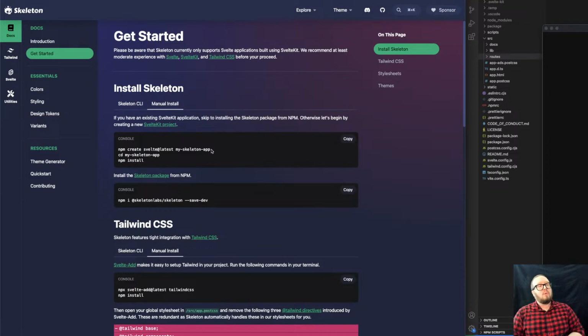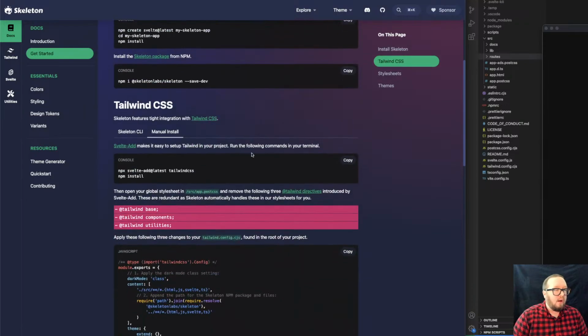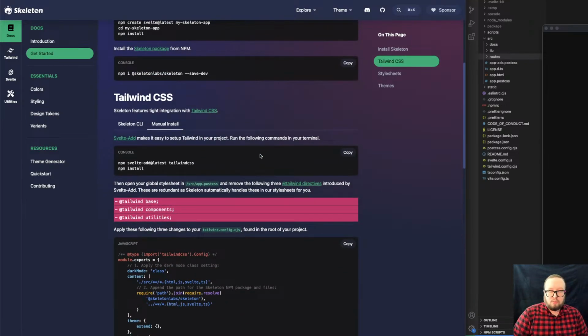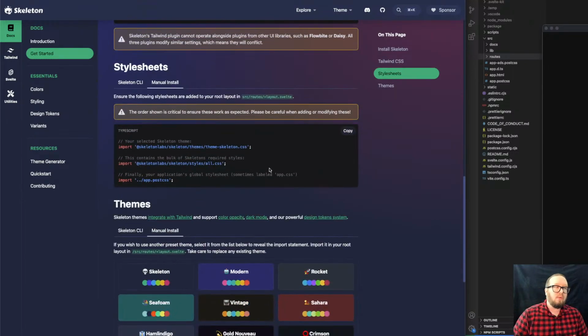And what that means is we're going to be doing a few things. We're first going to be installing SvelteKit through the CLI that they provide. We're going to install Skeleton, the actual package for our library. We're going to be installing Tailwind using a really cool tool called SvelteAdd. And then we're going to show how you get your style sheets in, how you configure your theme, and of course how you get it on the screen and actually see what you're doing.